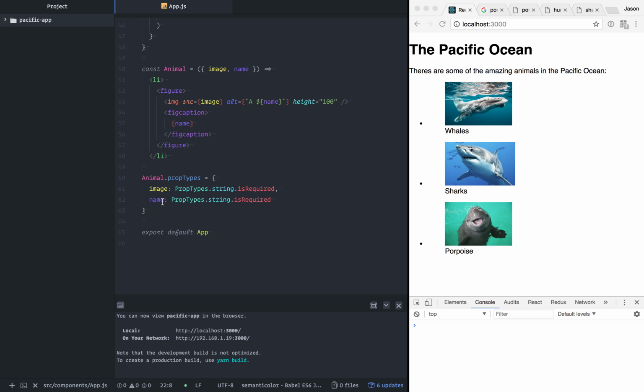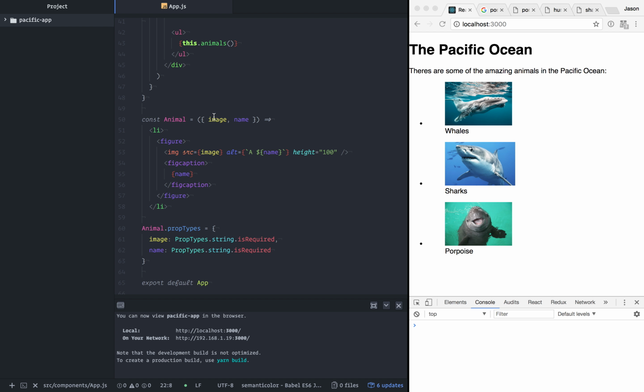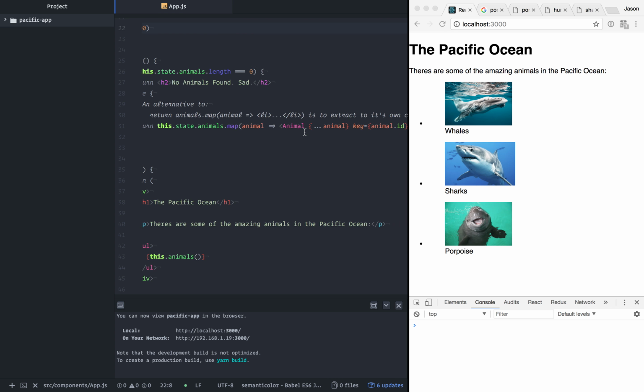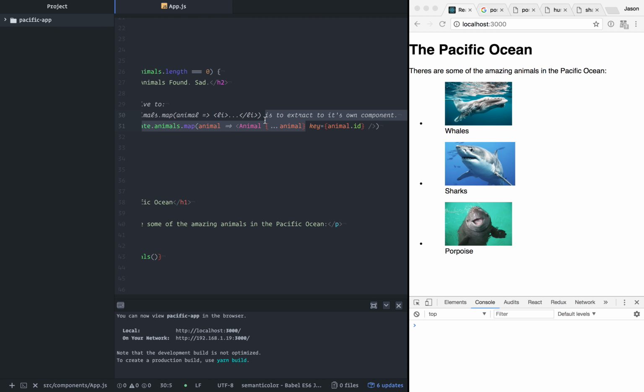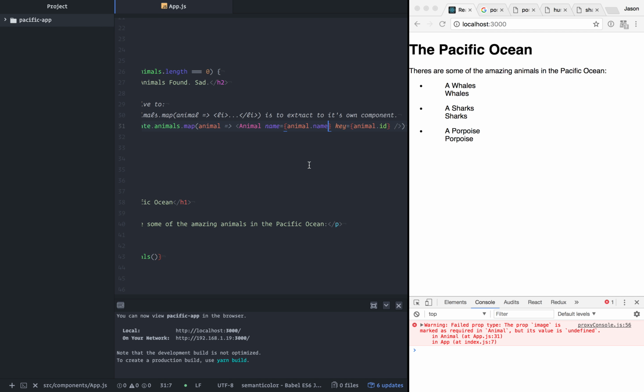So this worked great, but what if we forgot up here to pass all of them and we only pass name? We forgot to pass the image. So the name worked, but image was obviously undefined, so we didn't see it. But look at the warning we got in our console. Failed prop type. The prop type image is marked as required in Animal, but its value is undefined.